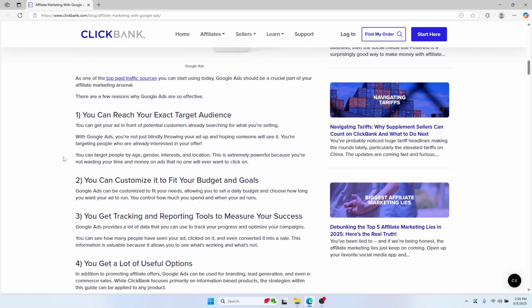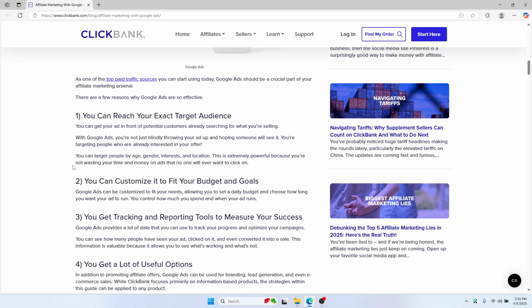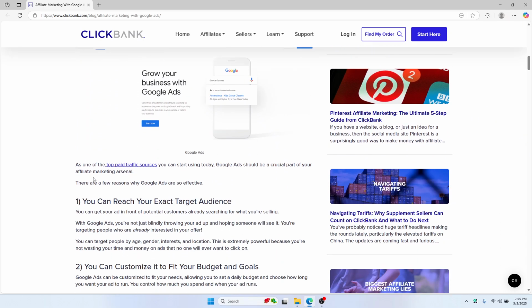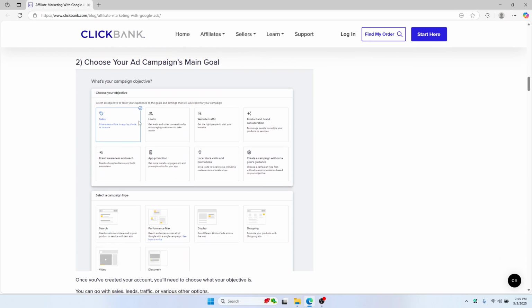Just go ahead to ads.google.com, click start now, use a Gmail to sign up, and enter basic information. After that, you need to choose your ad campaign's goal. Choose sales as your goal because you want to make sales, obviously. Or you can select search if you want people to search for your product and land on your store. This is perfect for affiliate offers.